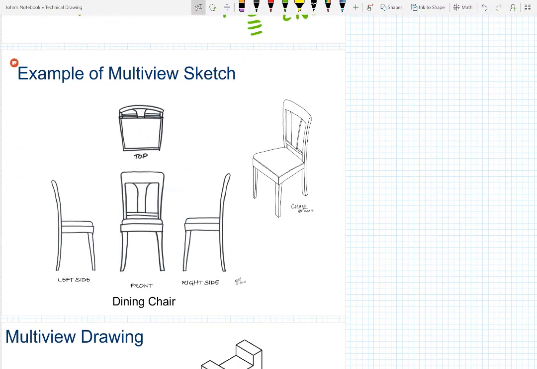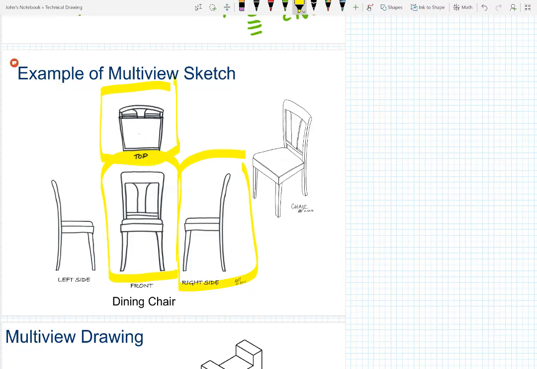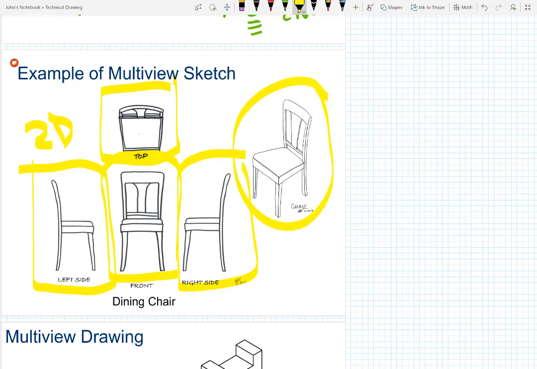Here's an example of a multi-view sketch. And we've got the front and the right side. Looking straight down, we'll see the top. And if we were to go to the left side, it would look like that. And again, we're looking in a particular direction. We make a 2D sketch, as opposed to our friend the isometric or perspective here, which is a three-dimensional view.